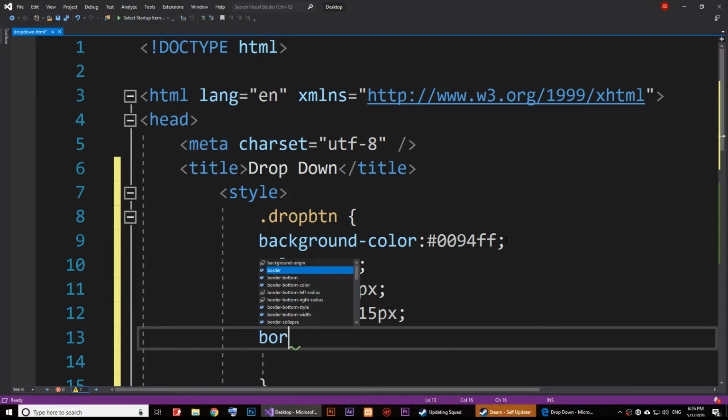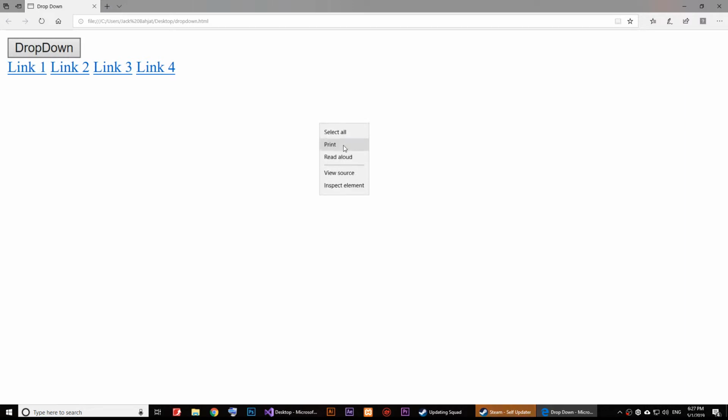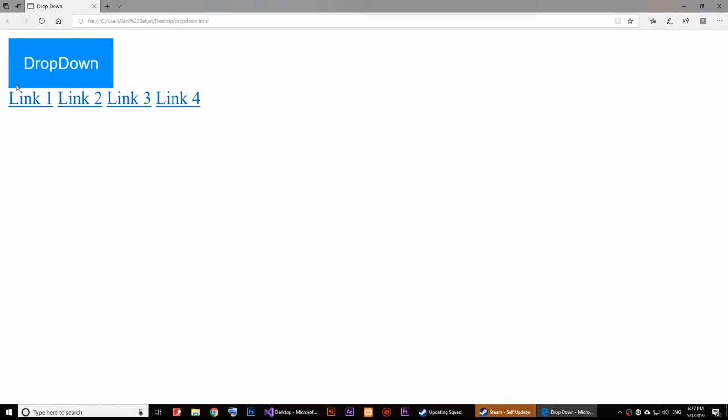I'm going to say border none, because I really don't want any borders. So I'm going to say none. Now I'm going to save it and refresh the document. You'll notice that here's a button and it has no borders. So we have done that. We have styled that button.